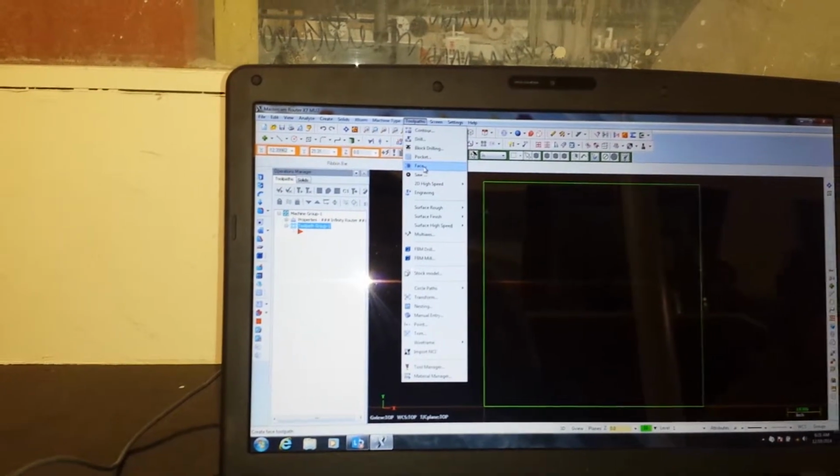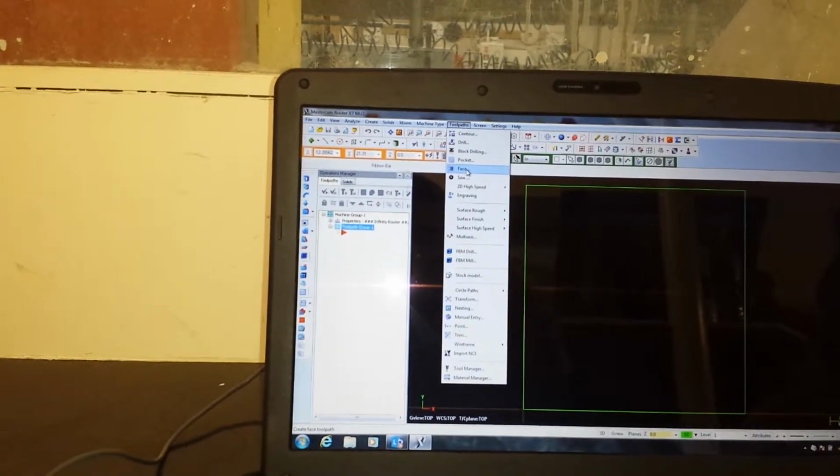So now we have our machine active. Remember the white Infinity we had to go to? This is for nesting. Okay, so now I'll go up to toolpaths up top. Toolpath, and face, right below pocket there.